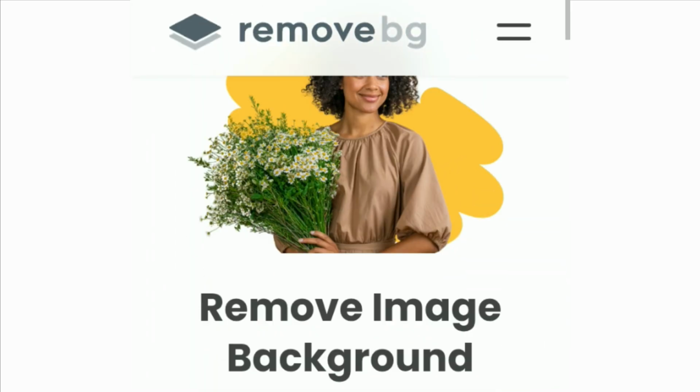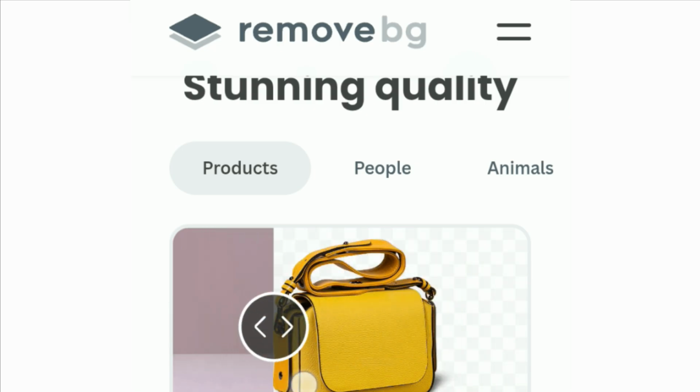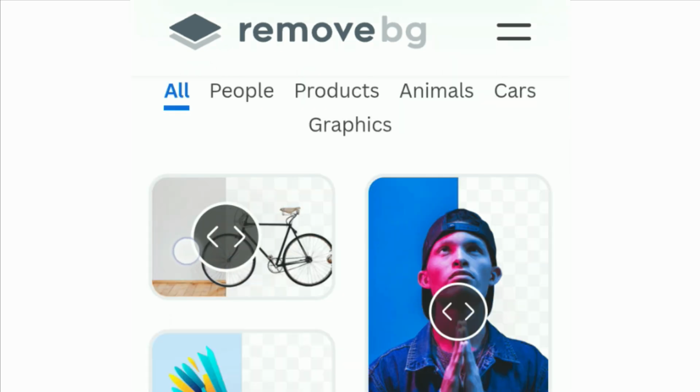Sixth, Remove.bg. Super simple, but incredibly useful. Upload any photo, and it instantly removes the background. Great for thumbnails, product photos, or profile pictures. No Photoshop required.